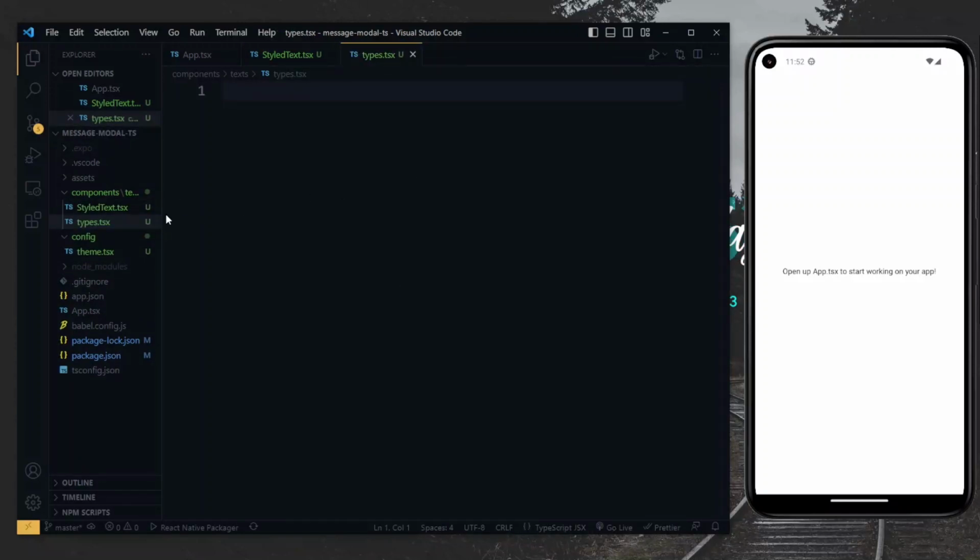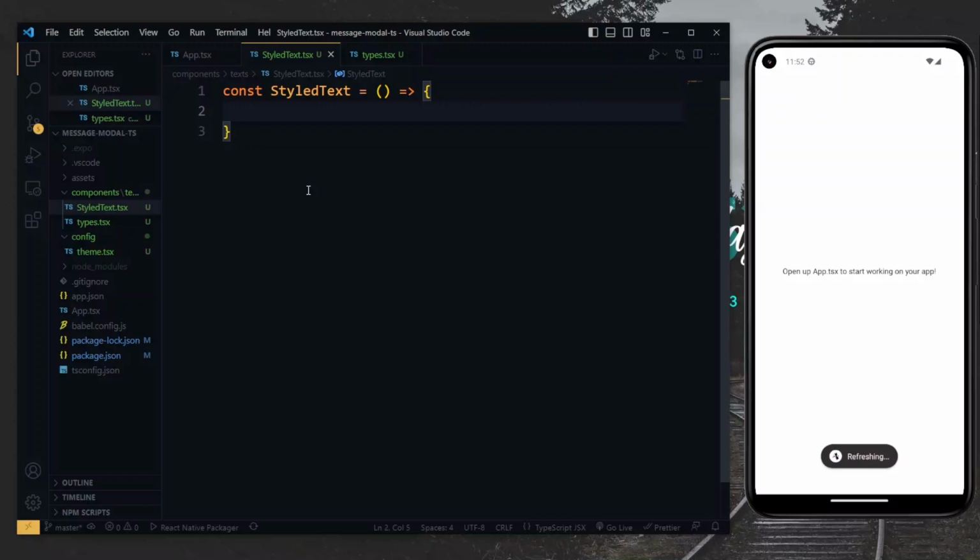Now we'll start the work in the styled text file. So over here, we'll create a function component and we'll call it StyledText. So StyledText will be a function. And in this function, we'll start by returning just a fragment. And at the bottom, we export this as the default. So we export default StyledText.